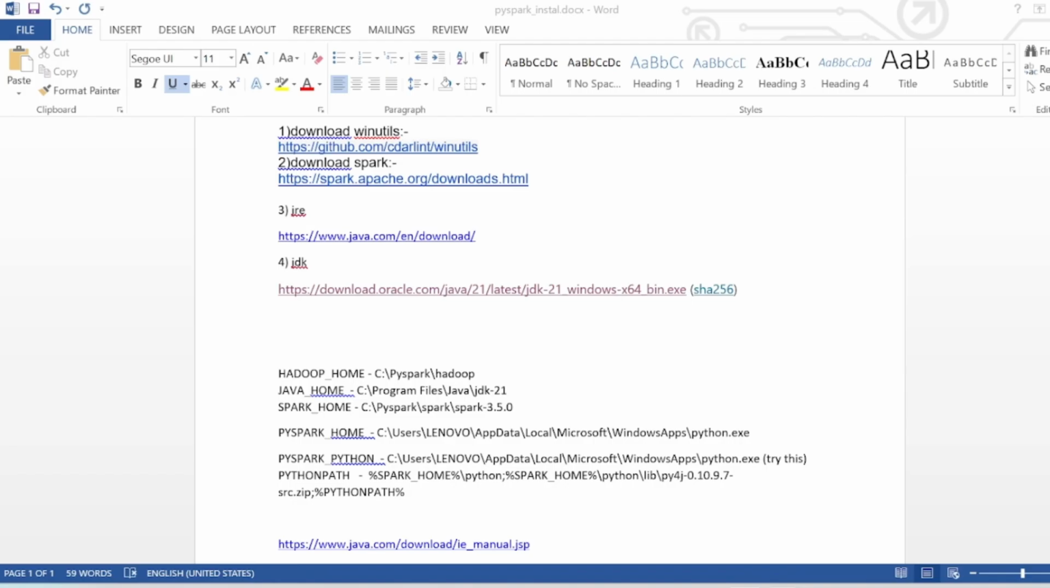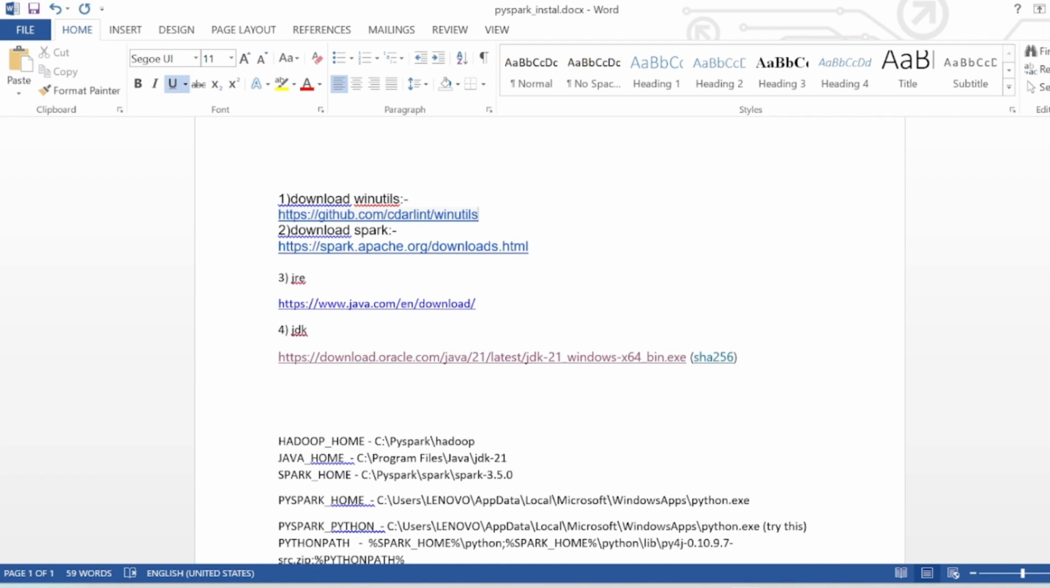Now the next step is to download WinUtils. As we are installing PySpark on a Windows machine, and this is not a Linux machine, you need the Hadoop binaries so that it will be compatible with HDFS. So you need the WinUtils package on your Windows system. This is not required if you are using a Hadoop Linux system or macOS. I have already given the link; you can go there and download it. I have already downloaded it and it is on my system.